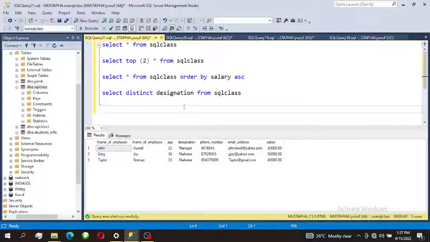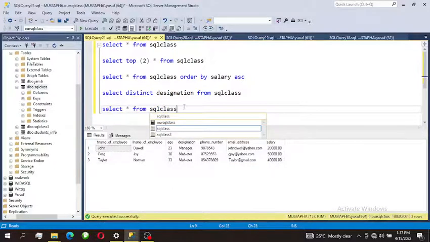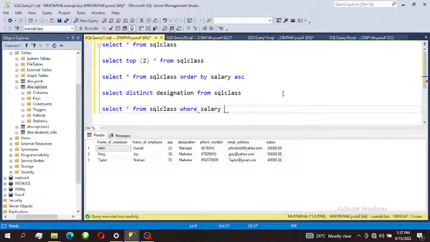We can still filter. For example, let's say we have select from SQL class where. Please don't forget, we use the where condition where we want to be specific about what we are trying to do. So where salary is greater than, now this is filtration. We want to filter out the specific ones that we want. We are now going narrower. If I say where salary is, I can retrieve all the data under salary.